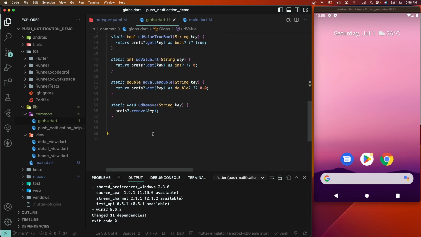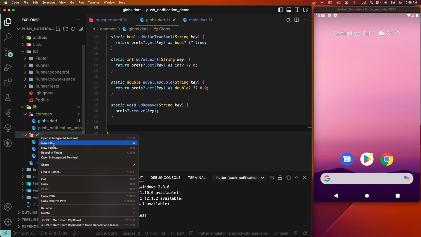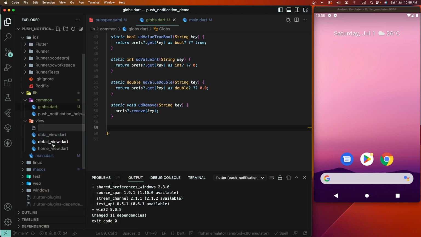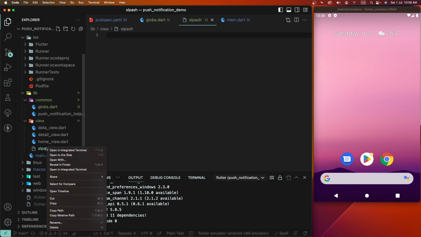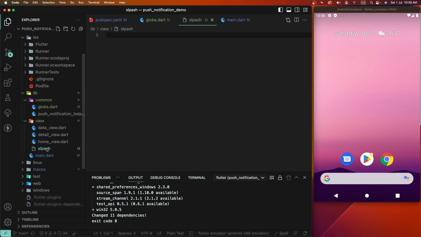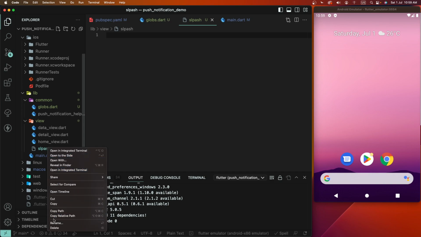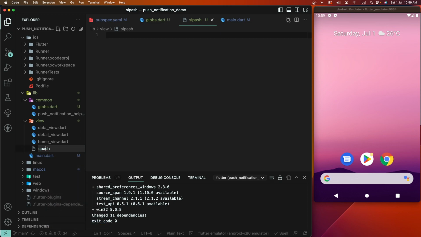And now we need to develop two screens. First of all the splash screen, and after that we need to develop the login screen. Let's start. We need to create a new file to write down the splash screen, and this first view.